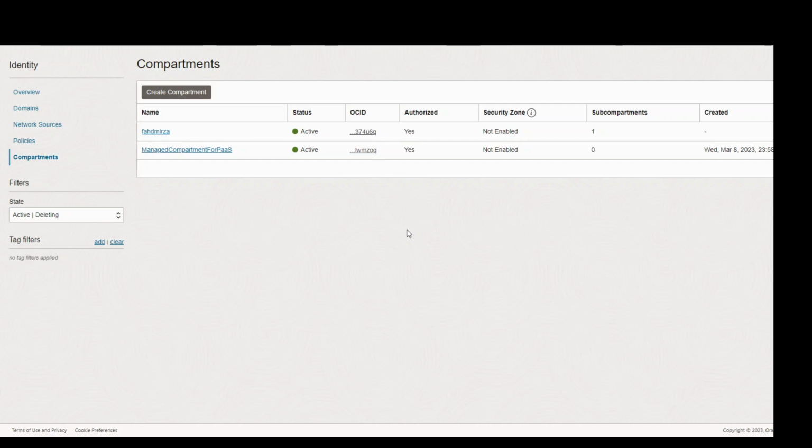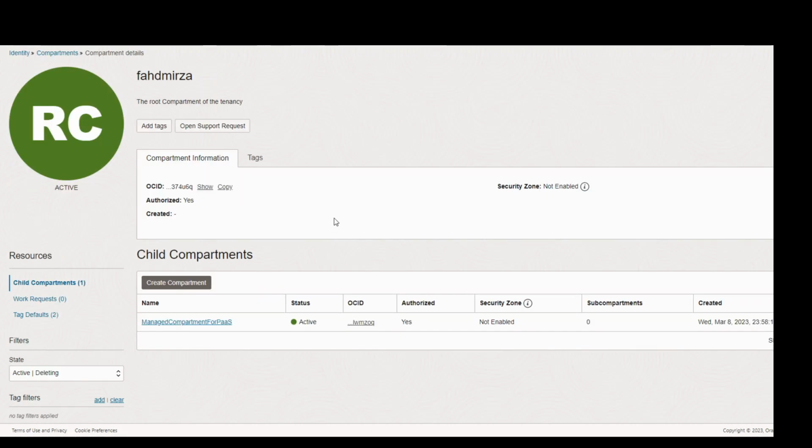I should have two compartments already. This Fahad Mirza is my root compartment or tenancy, and it is my cloud account name. It means that all of the compartments which I would be creating go into this account. And this other one, managed compartment for platform as service, is a specialized compartment which is a child of this root tenancy. We can go into more detail in a later video. From this dashboard, you can see that this Fahad Mirza compartment has one sub compartment, which is this managed one. Anyway, let's go into this root tenancy compartment, which is Fahad Mirza.